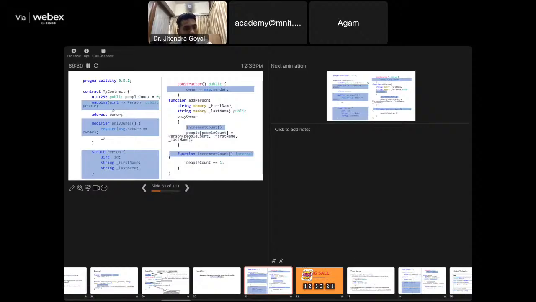So every time, whoever calls this function will be the message dot sender, but who is the owner? Who is the owner? Owner is here the deployer of this smart contract, the owner of the smart contract who deployed it. So owner holds the value of the address of the deployer.